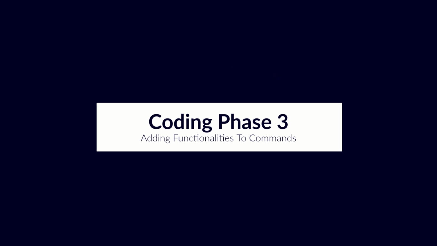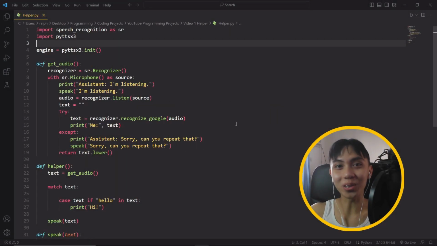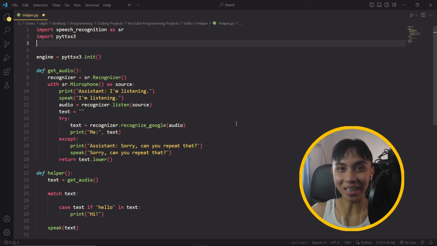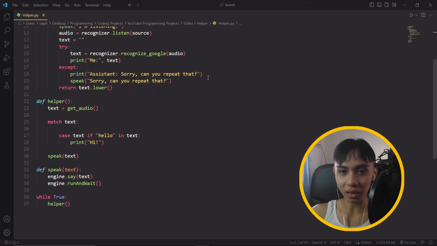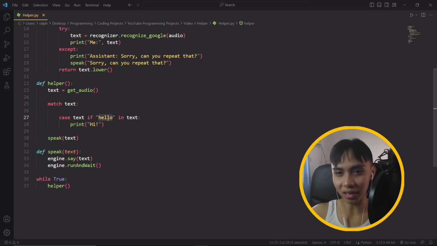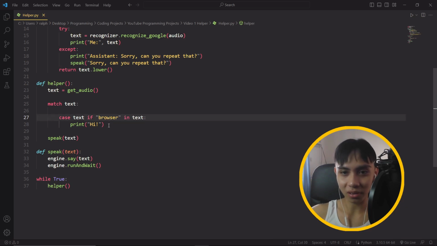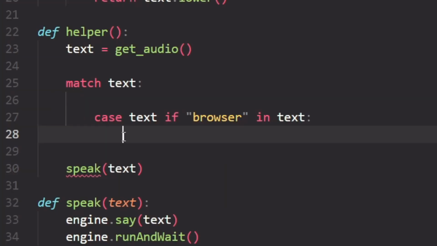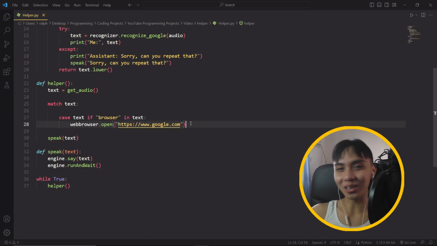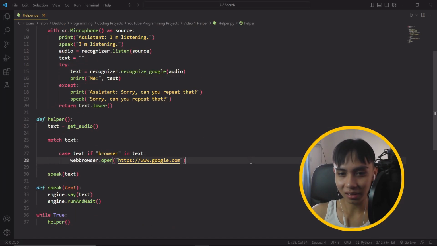Alright, so as you can see, it is starting to come together. So let's go to the most exciting part of this video. Let's import the webbrowser module. Then let's replace this boring print statement with browser. We're no longer going to print stuff. What we're going to do is call the webbrowser module's open, and put in here https://www.google.com. I think you guys know what's about to happen with this one. So let's test this out.